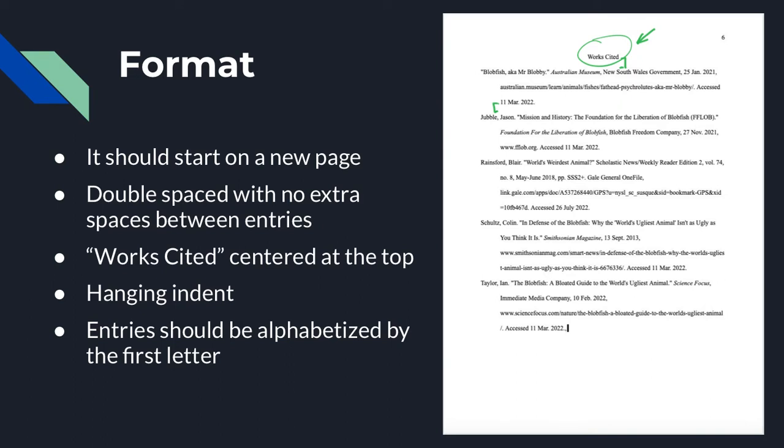These are what's called hanging indents. You see how normally when you indent something, you indent in. Well, for these ones, the first line of each entry sticks out and everything else is pushed in. So it's called a hanging indent because it looks like the first line is hanging over the top. And finally, entries should be alphabetized by whatever the first letter of the entry is. So we got a B, we got a J, R, S, and T, alphabetized.